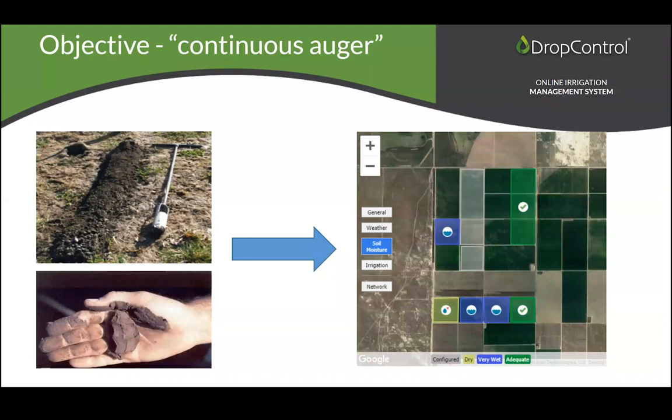First thing around soil moisture monitoring is what is the objective that we want to accomplish. I like to say that we want to basically have a continuous auger. We want to have a place to look at what's going on in the soil, what's going on with the moisture in the soil, on a continuous basis. So we can take that manual hand feel of soil moisture into dashboard software that allows us in a simple manner to see where I'm at.